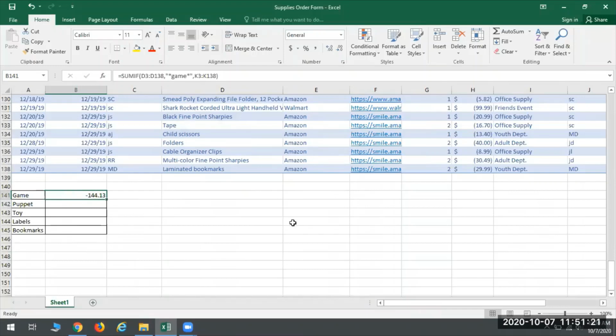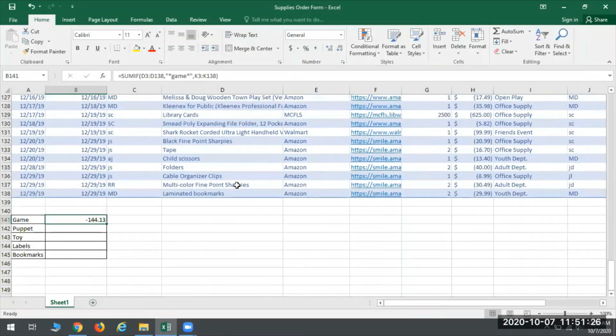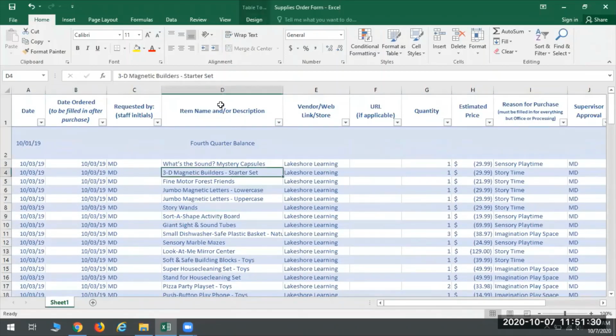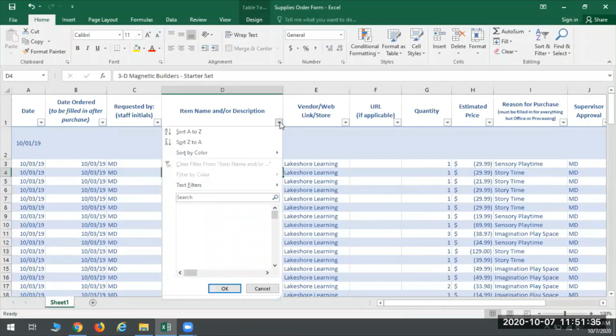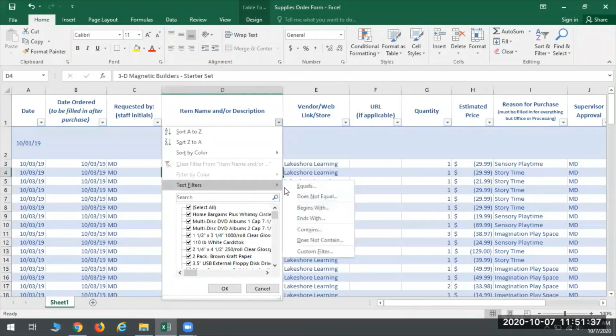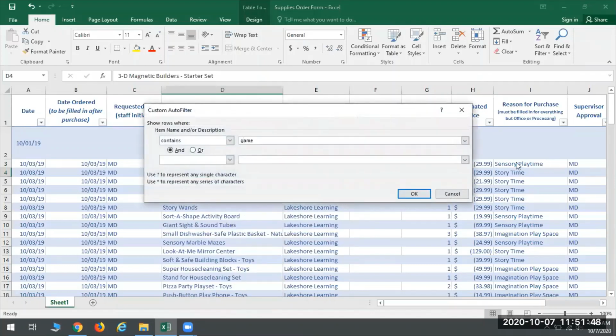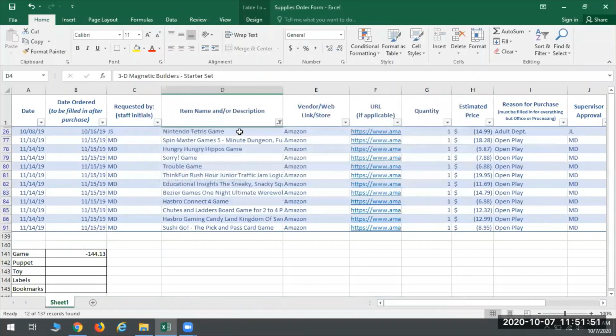So if you're not sure if this actual formula worked out correctly, one thing that you can do is filter your table. So in this case, we want to filter column D to only see things that have the word game. So if I click on this down arrow, and I choose text filters, and then contains. You don't want to do equals, because equals means it would only have the word game and nothing else in that cell. So we're just going to do contains, and I'm going to type in game and click OK. So now it's only showing me the cells that have game, okay?